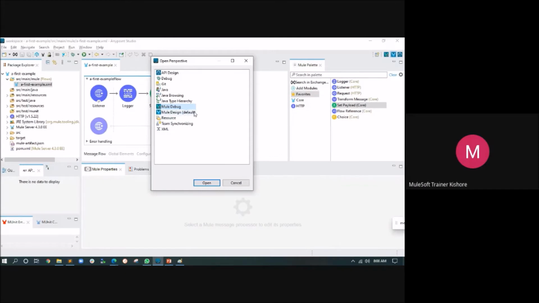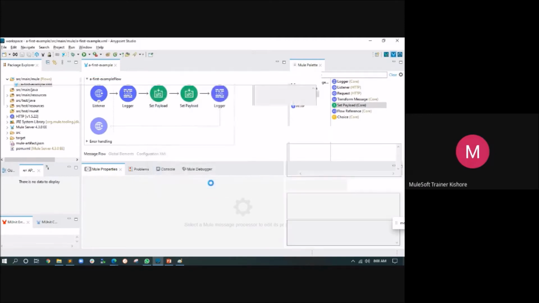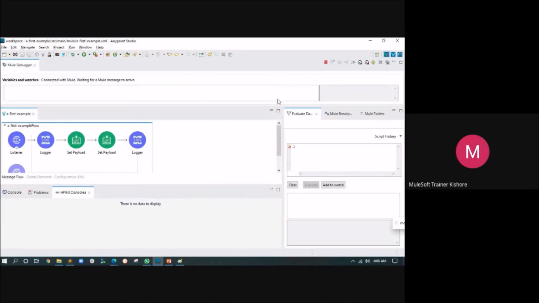Mule Design is the default perspective. It will open when you open your Studio. When you click on debug, it will open the debugger perspective. All your views are arranged in a different way which supports the debugger. At the top you will have a debugger.